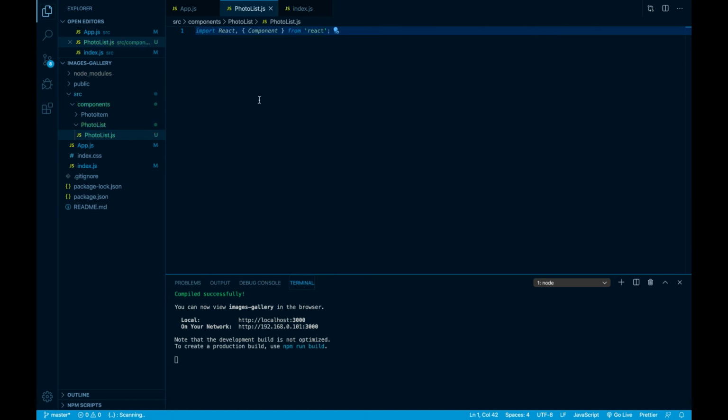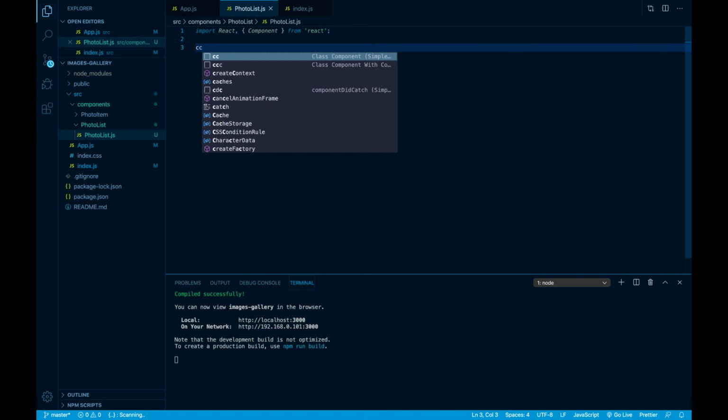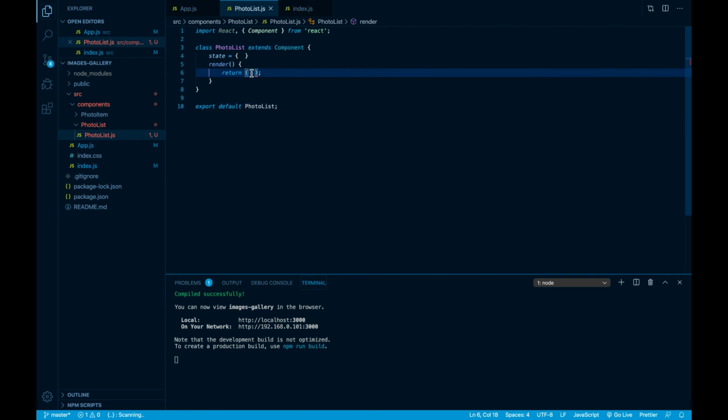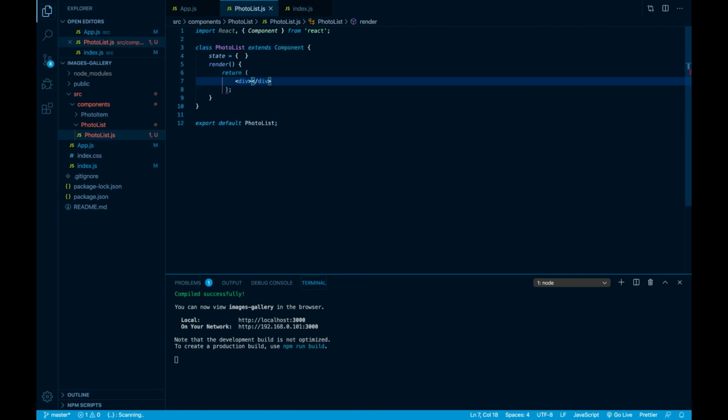IMRC will import React as well as the Component class on the top, and we need to type CC in order to create a class-based component. Hit enter, and that gives us the ability to enter a name. I'm just going to call it photo list, like so. So this is the first component, and here I'm just going to say div photo list. This is the first component that we need.